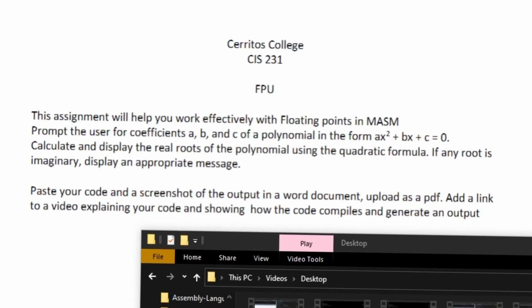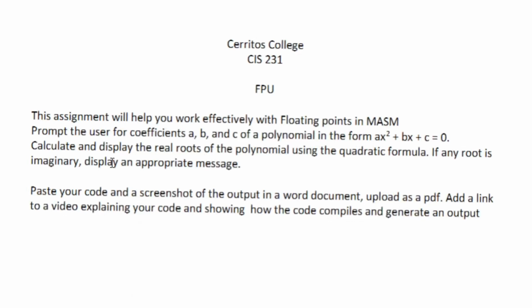Hello, Professor. For this lab, you've asked us to prompt the user for coefficients a, b, and c of a polynomial in the form of ax squared plus bx plus c equals 0. Then we have to calculate the input from the user using the quadratic formula, and state if the roots are imaginary or if we have some real roots.